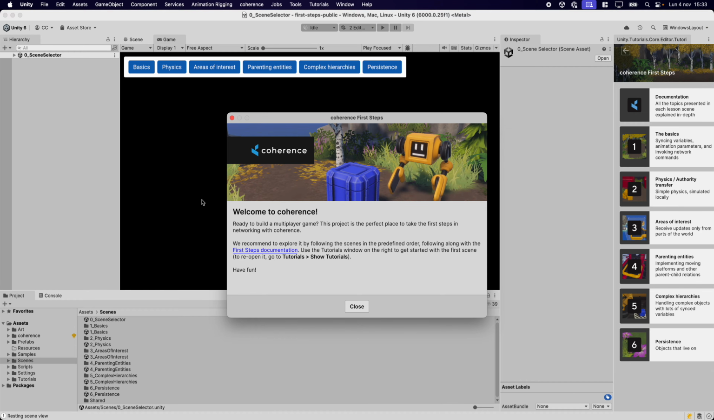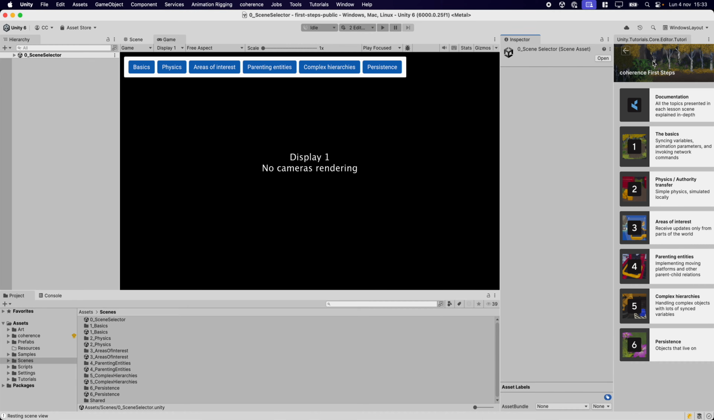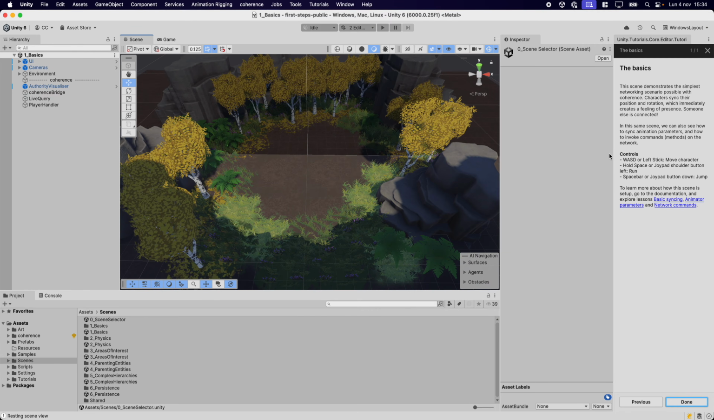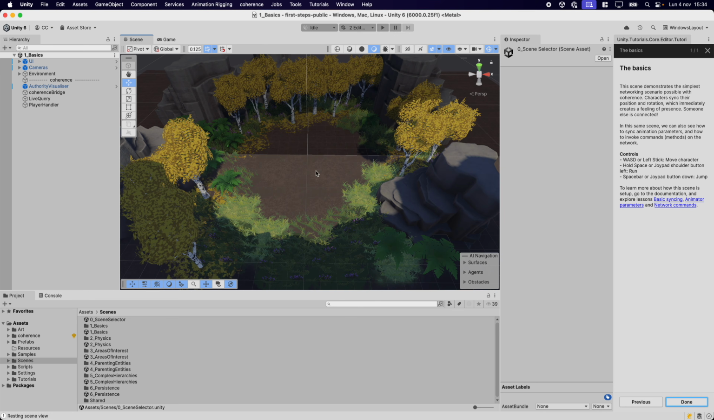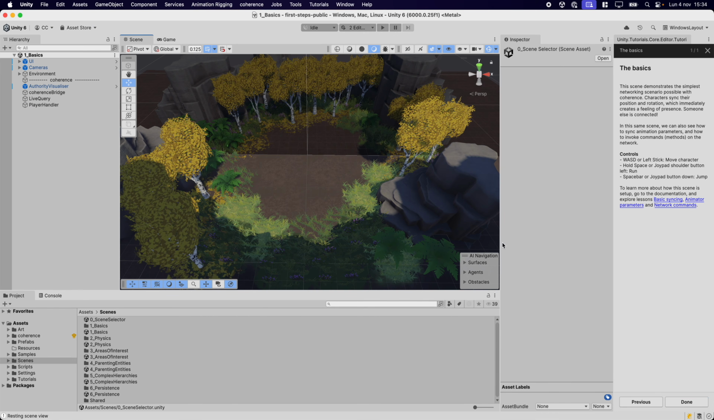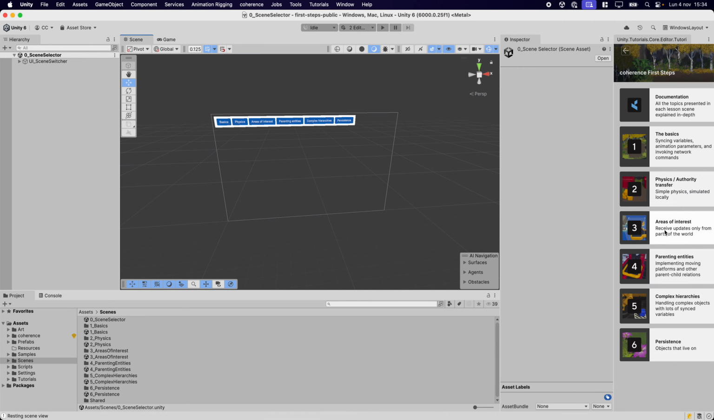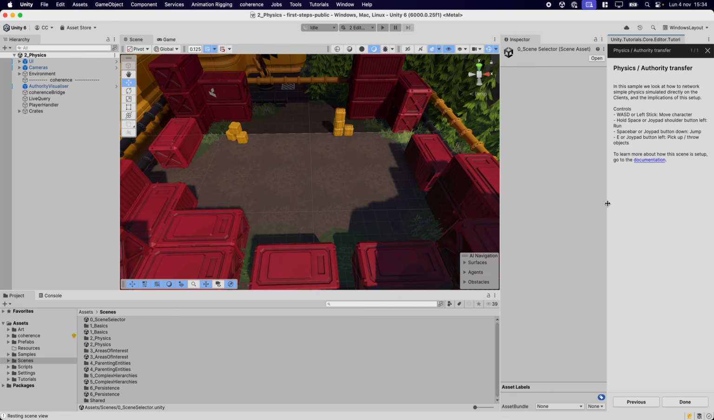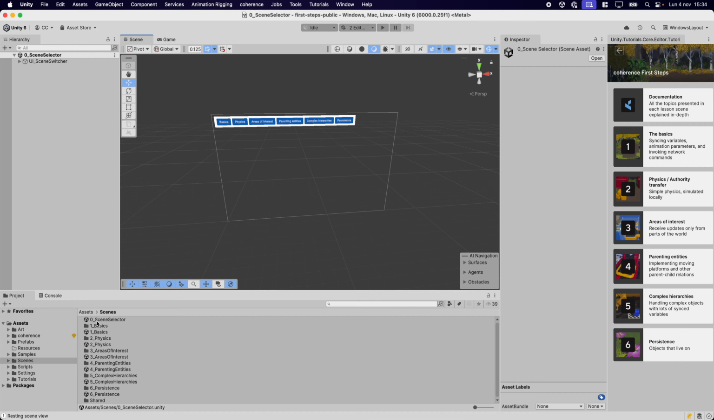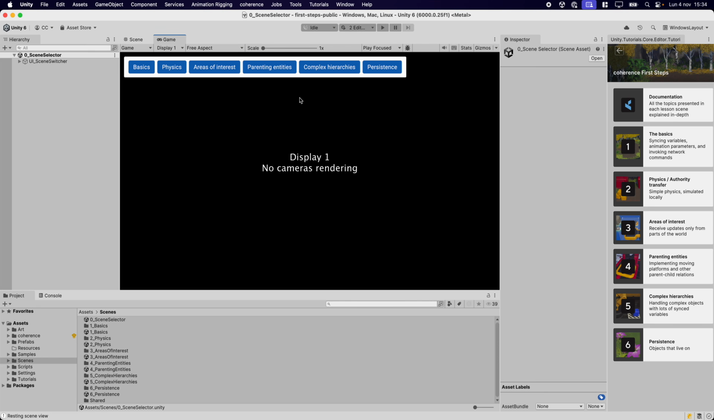When you open the project for the first time, you will be presented with this welcome dialog, which you can close, and with the tutorial window. The tutorial window allows you to jump into individual scenes directly. So for instance, if I press 1, I jump into the scene called 1 Basics, and I can take a look at what's inside. And then if I press previous, I can go back and jump into another scene. And here the panel always gives me some instructions on how to use this particular scene. Otherwise, you can just start from 0 scene selector. So you can press play the game, and then you can jump onto any scene and try them all in one go without having to switch.